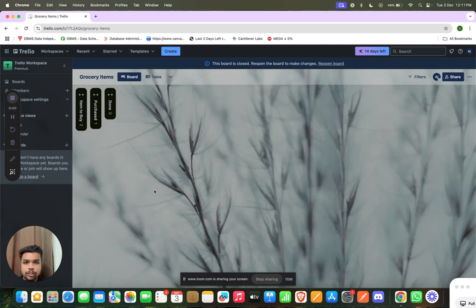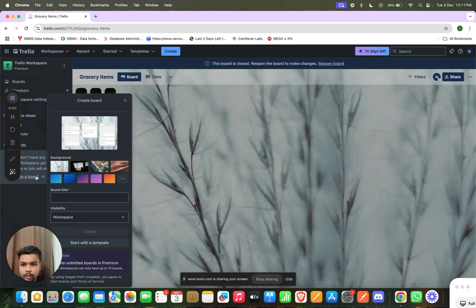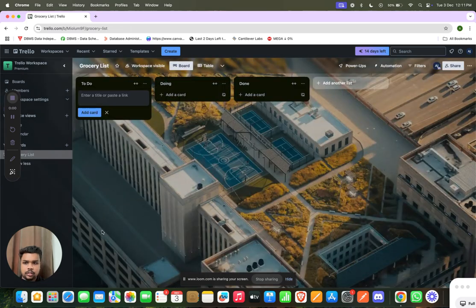Hello, I'm going to do task number 2 for creating a grocery list using the Trello app and doing the following mentioned operations. First of all, I'm going to create a board with the name of grocery list. If you want to choose any background images, then we can choose from here. So I would like to choose this and simply create.